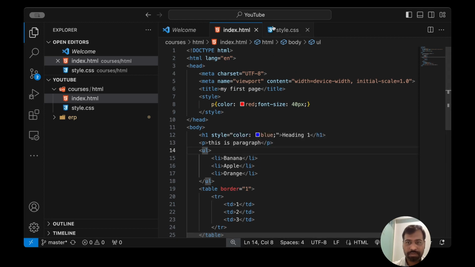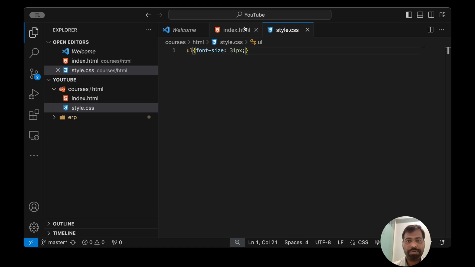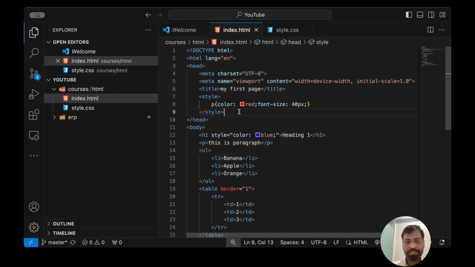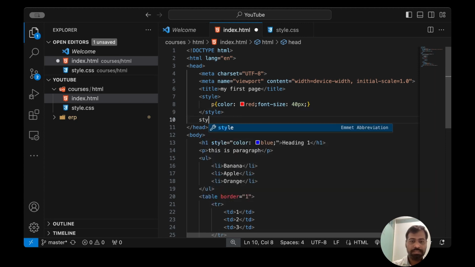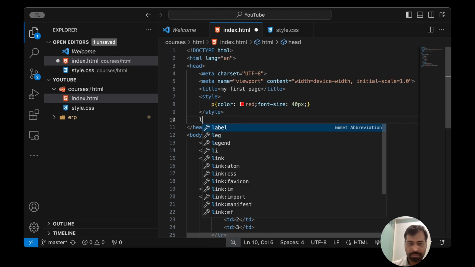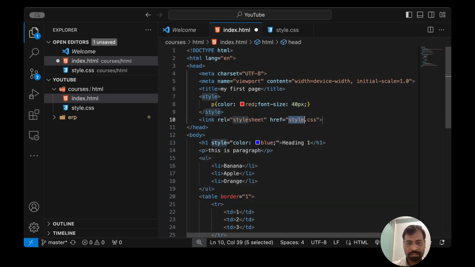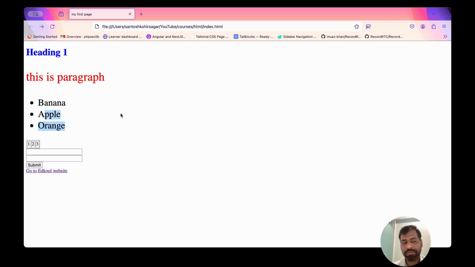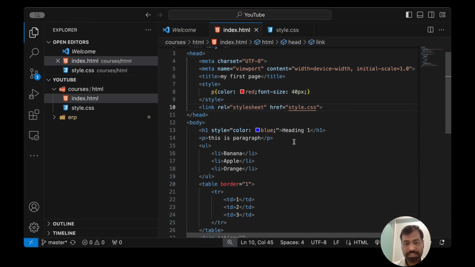Right now I have created another separate file, but I will have to link this external style into this particular page. So in head I can add, not style, but link CSS. The rel is stylesheet and href is style.css. So this will be included. Right now you can see banana, apple, and the font size has increased. Likewise, these are the three ways to add style.